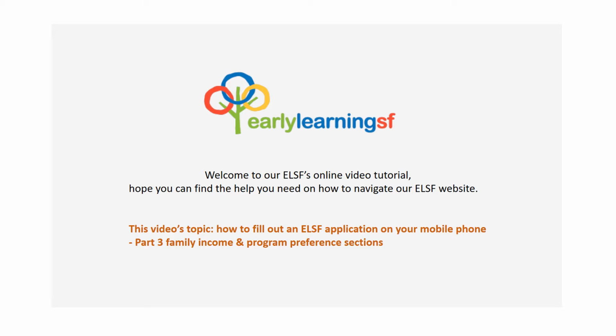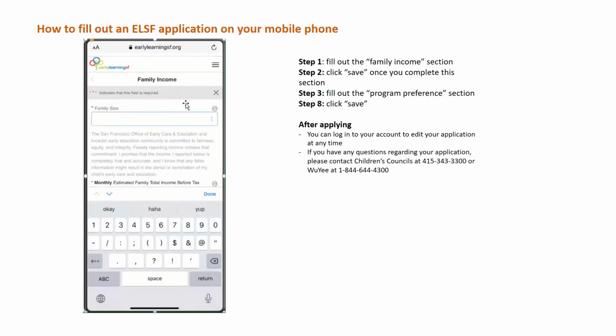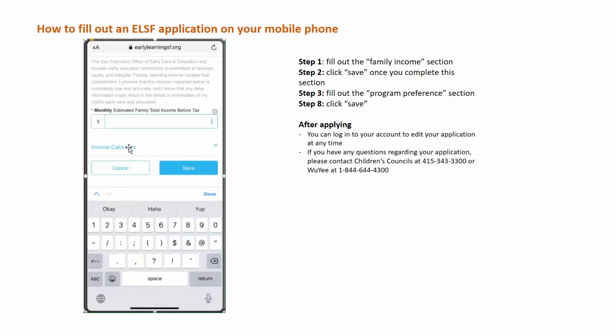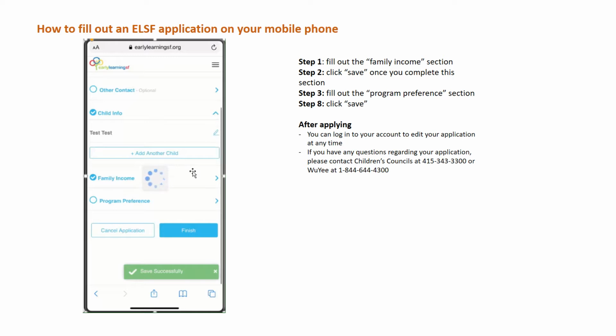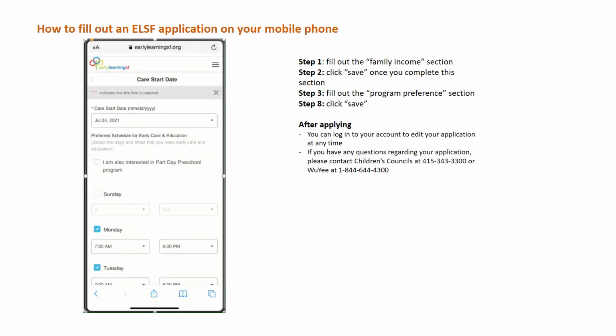You then want to click on the section that says Family Income, and here you would be able to provide us your family size and your family monthly income before taxes. Once you're done, click Save, and you would be able to go to Program Preference.